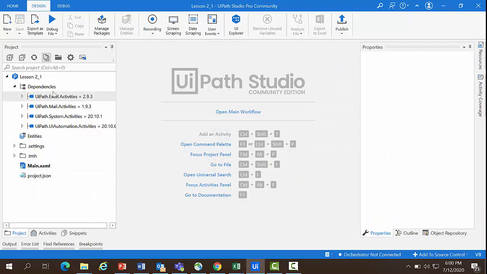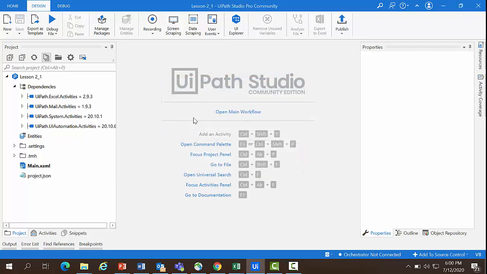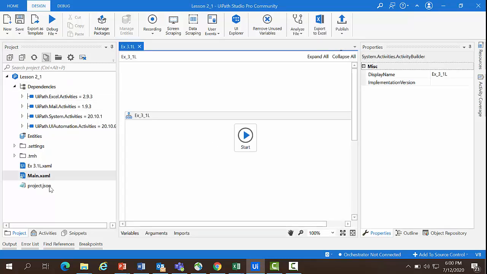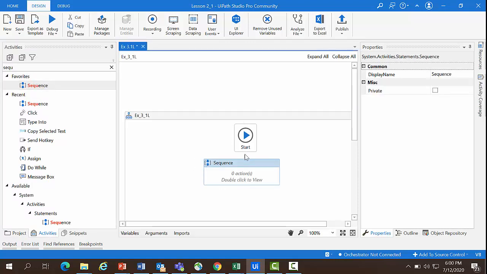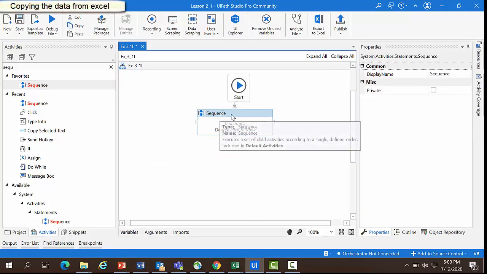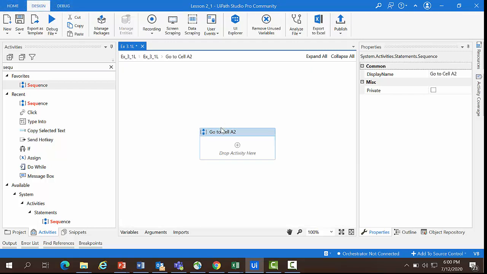So in your UiPath interface, create a new flowchart. Name it exercise 3.1L and create it to enable this. Switch to activities, pull in a new sequence and connect it to your start button. Double click into your sequence and name it to go to cell A2 and double click into it.